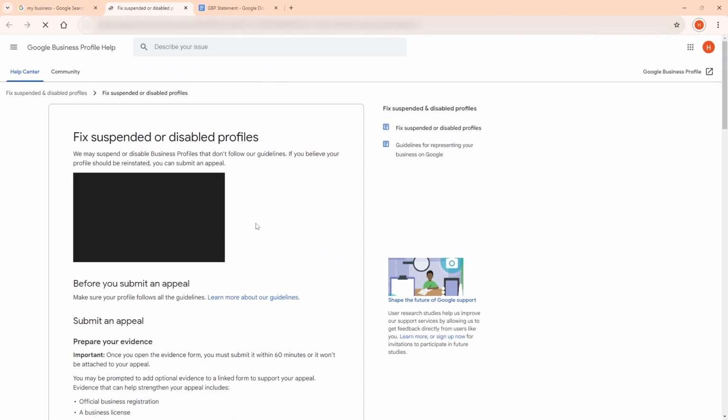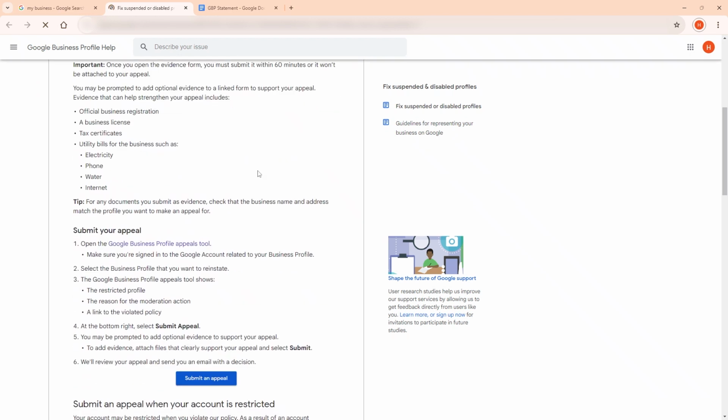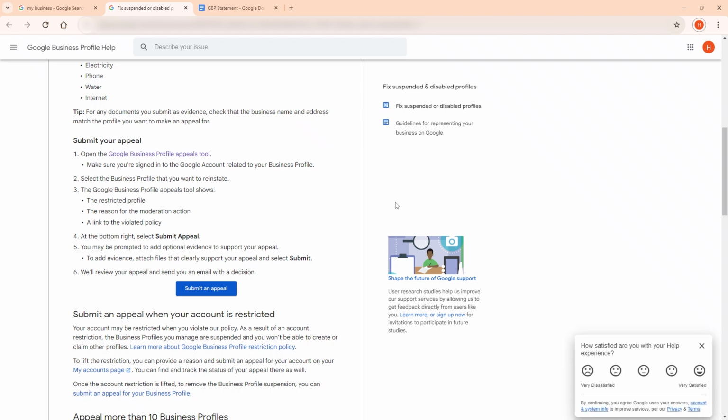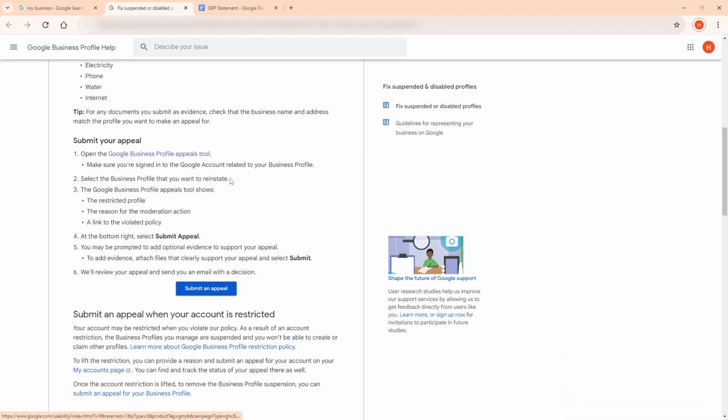Now I'm going to go through all this in the form. Basically, you're just going to come down here and go to Submit an Appeal. It's going to find the reason that you've been suspended. You're going to submit an appeal for that reason, and then it's going to say that it was automatically sent. And then you're going to have 60 minutes to update the information or provide evidence for that appeal. So you'll just click that 60-minute link and then go provide information.